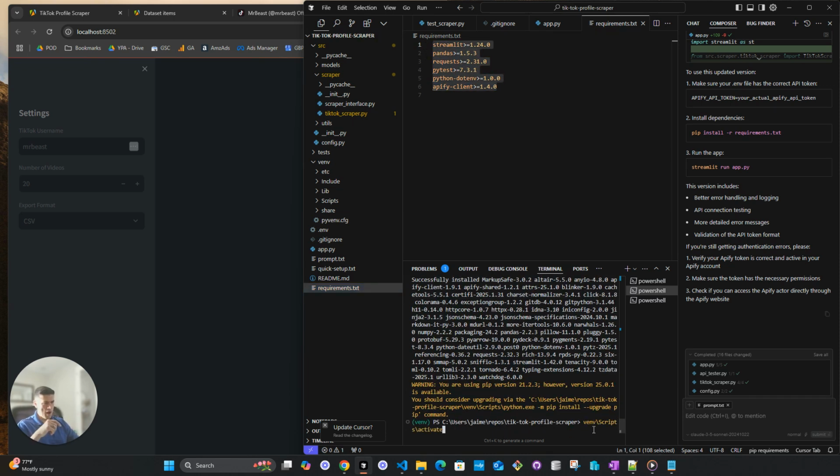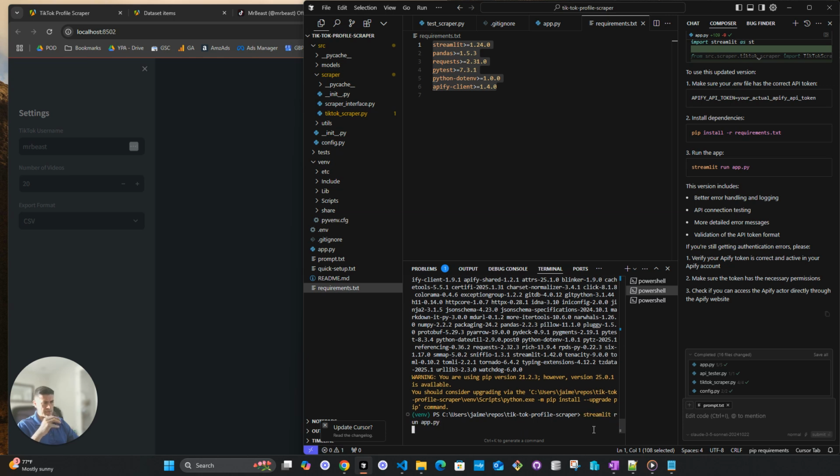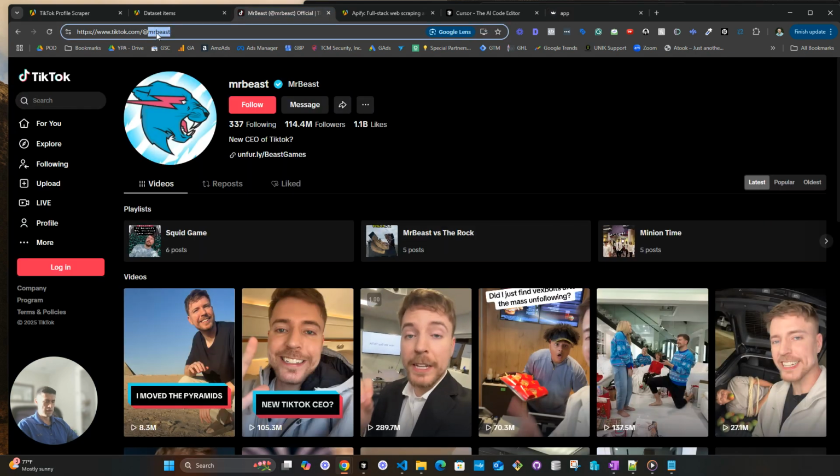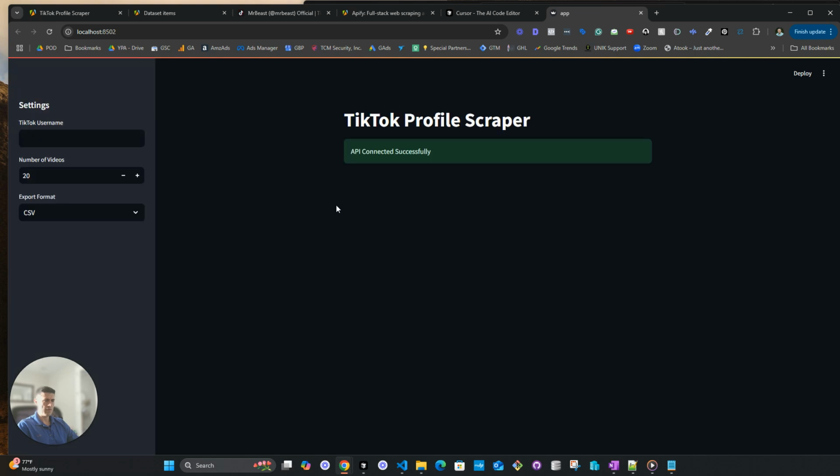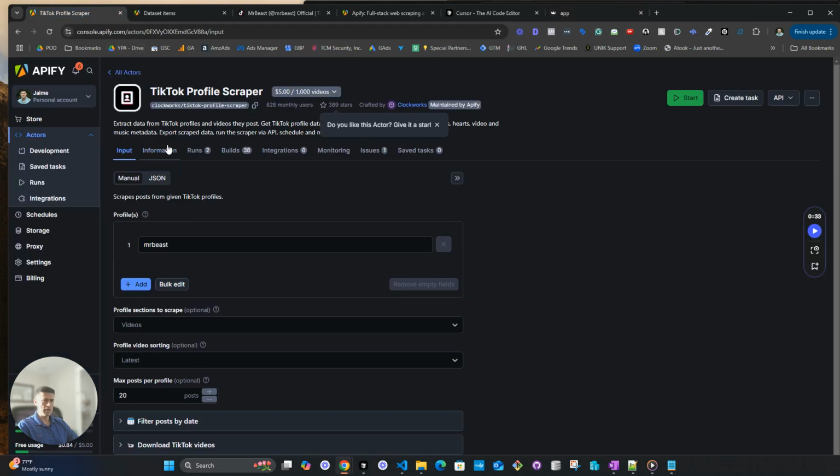I normally click my arrow up, which keeps the history of the commands that you're running. So I just click the arrow up and look for the command that I want to run. In this case, I wanted to run the command for running the Streamlit app. And then I'm going to get ready to get Mr. Beast's profile. API connected successfully. Great. Number of videos, let's do 20. That's fine.